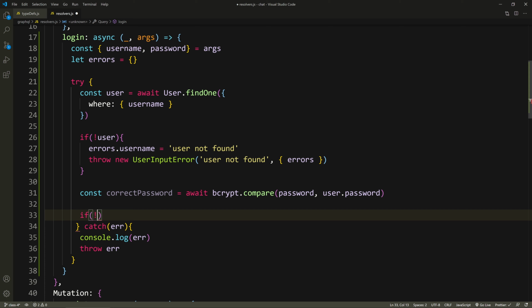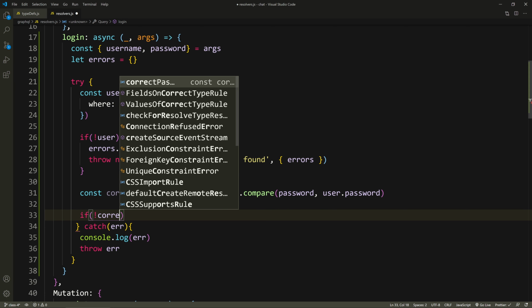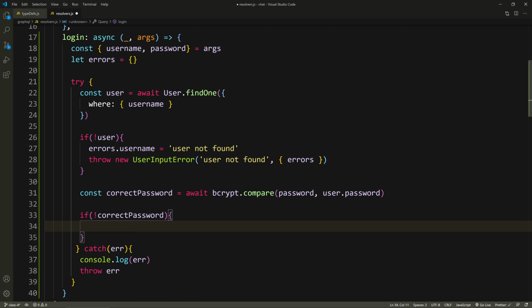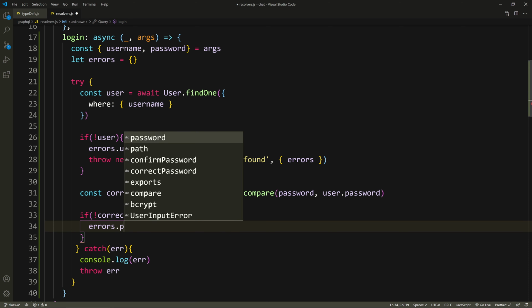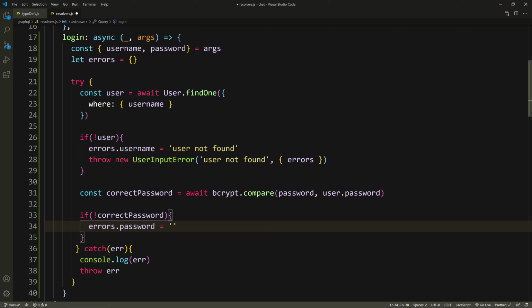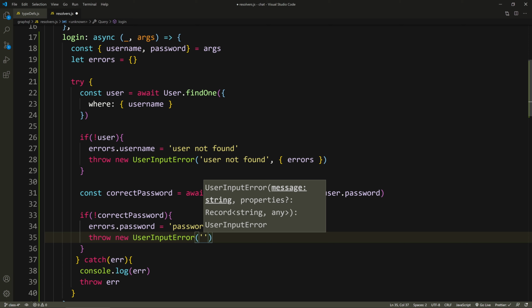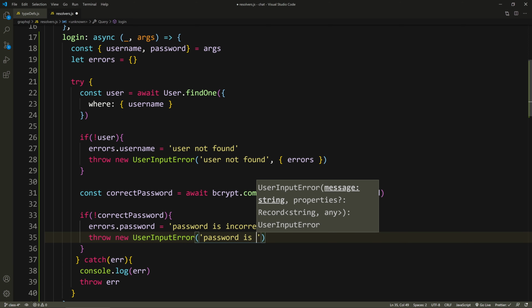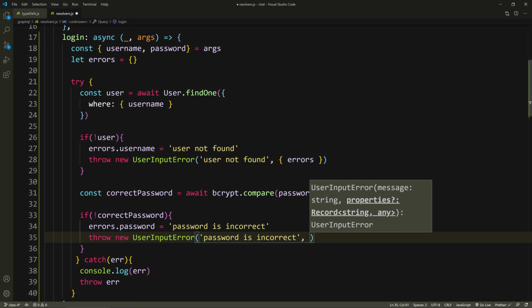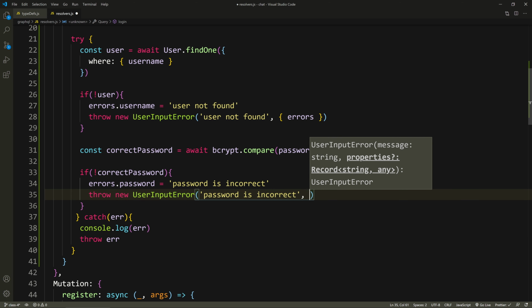Now we're going to check if not correct password, then of course we need to return an error saying that this is invalid. So we'll say errors.password equals "password is incorrect", and here we'll throw a new user input error, and this will have a message. We'll say password is incorrect. Actually, we could throw an authentication error because usually it could be a 401 if you're doing a normal REST API.